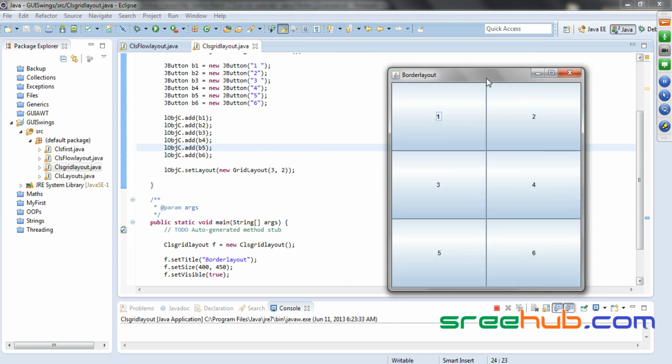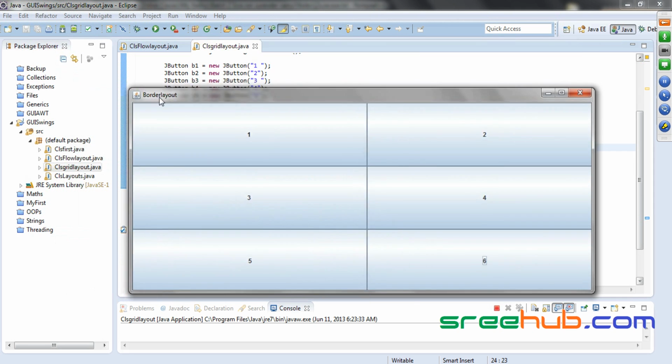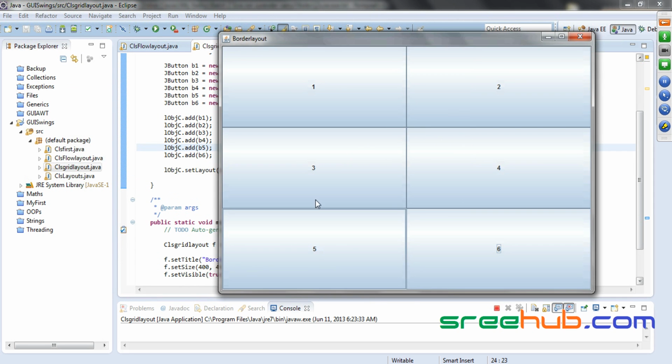Now you can see here, we have 3 rows and we have arranged the items in 2 columns. You can see each and every item will be completely filled up with this. So in this way, you can arrange your controls if you want, all the controls filling your frame. Now as you grow this, obviously your frame will be growing, right? This will grow. So that is nothing but your grid layout.